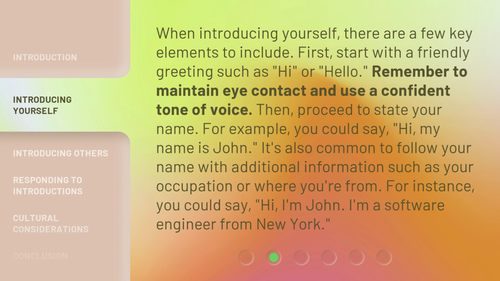It's also common to follow your name with additional information such as your occupation or where you're from. For instance, you could say, "Hi, I'm John. I'm a software engineer from New York."